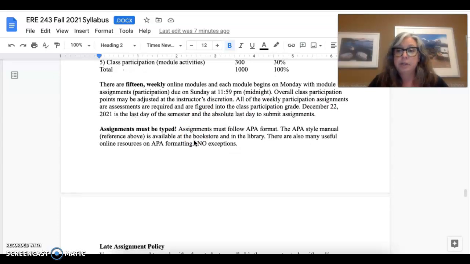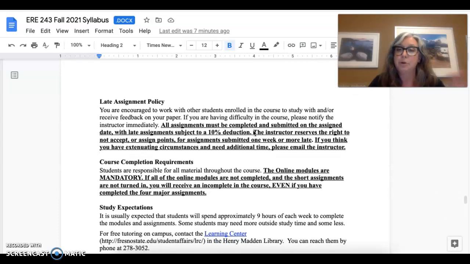All of your assignments are going to be typed. We're going to be learning about APA format, and you're going to be using it as we learn about it. So I'm going to be looking for you to be complying with APA format. And that was the book that I mentioned that was optional that you can purchase.